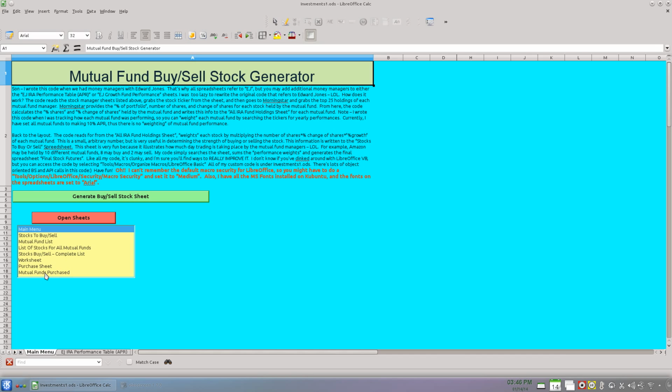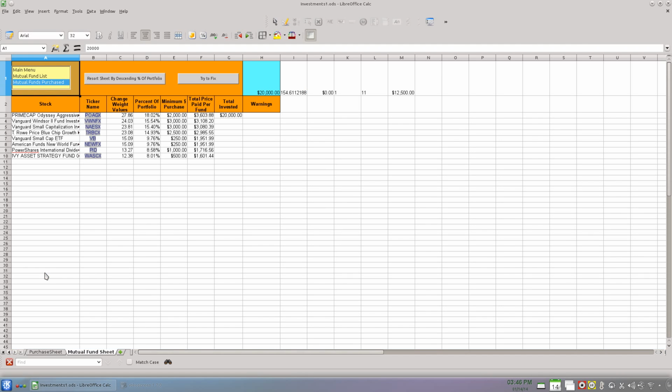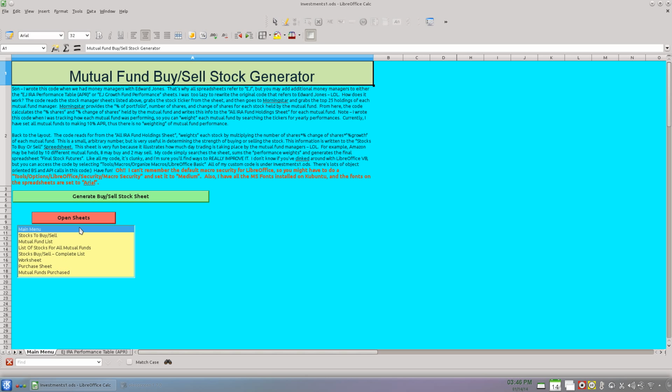And the final sheet we have right here is the mutual funds. If you purchase mutual funds, this shows you the percent of the portfolio weighted by the performance of the mutual funds you chose to buy and how many dollars to put into each one. And we'll go into detail on this too because this could be a pretty complicated process. But that shows you the 8 basic sheets and what they're all about.